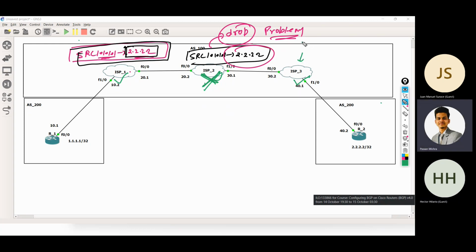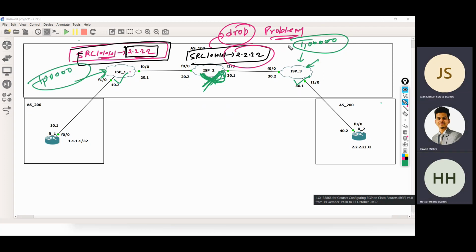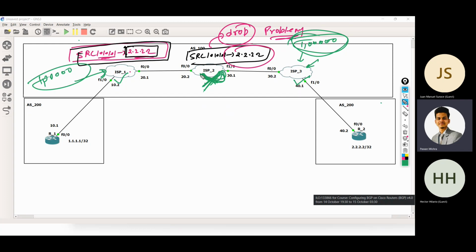Because you know the BGP routers will receive lakhs of routes, and this is not a high configuration router, let's suppose. This router is also receiving 1 lakh routes, and this router is also receiving 1 lakh routes. But I don't want to receive those 1 lakh routes on ISP2, because this is a lower series router.